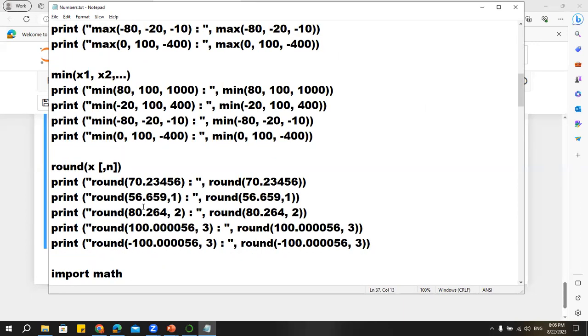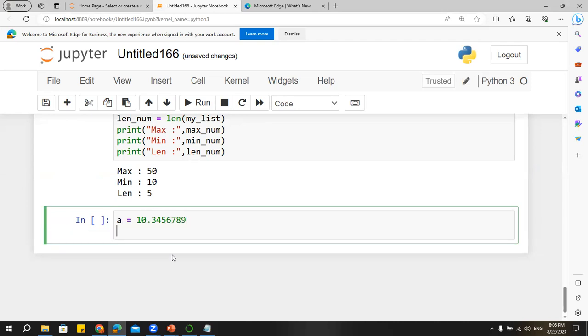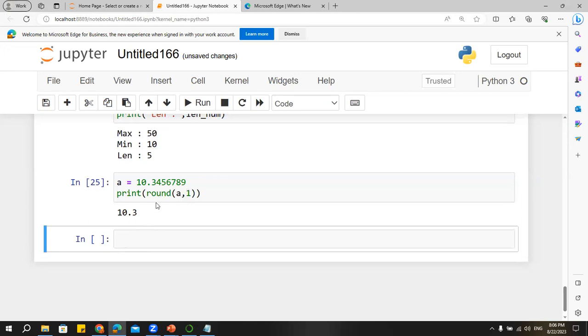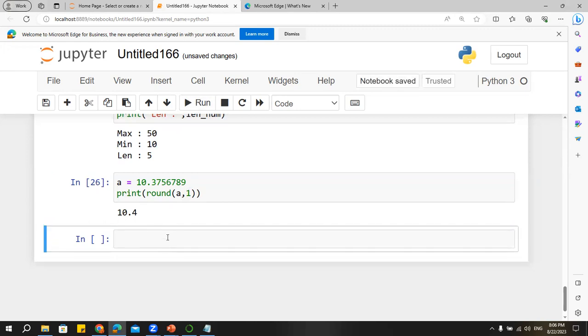There is something called round. What is round? Round will actually round the decimal numbers. Let's see. Go here. We'll say a equals 10 point, I'll use some decimal number. Print round of a, comma, 2. Round it to 2 decimals, say 10.35. Now let me change this to 1. Run this, see, 10.3. If this was 7, see, 10.4.